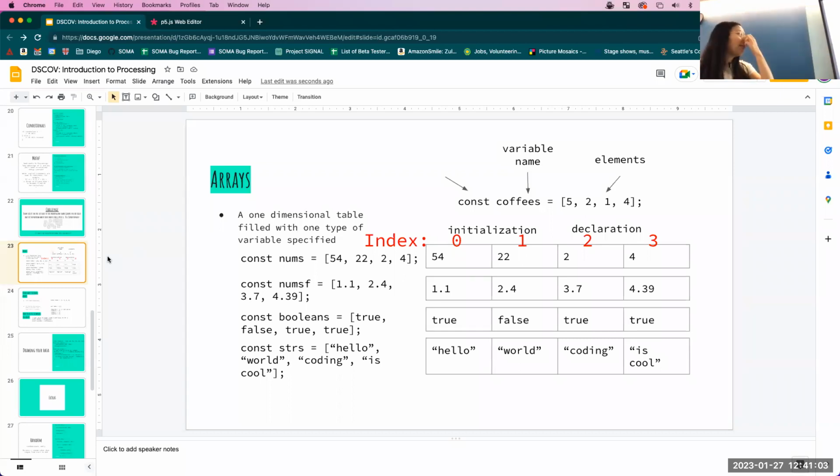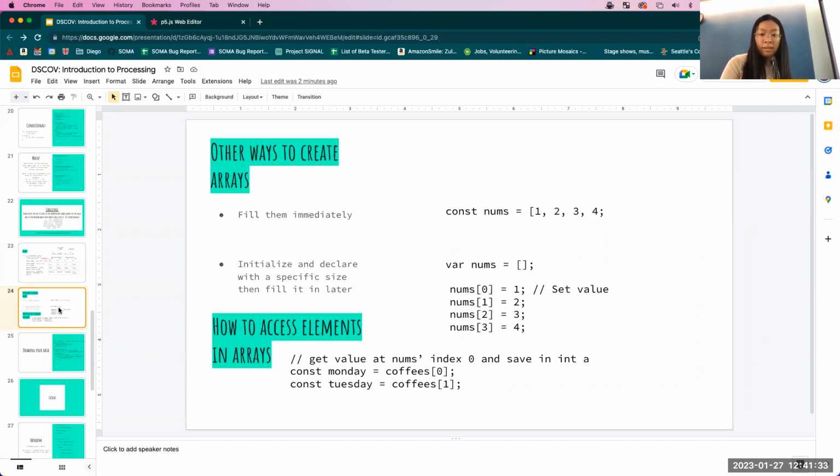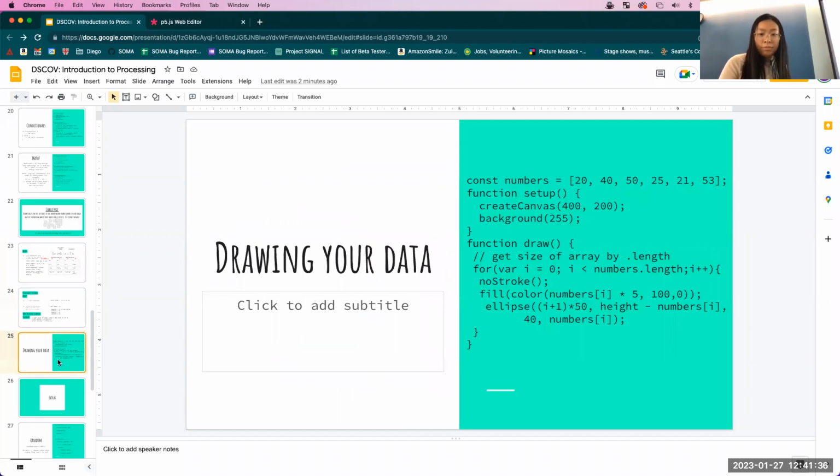In this example, we have this const coffees. This is how many coffees I theoretically drank. I don't drink coffee though. In the last 4 days, I guess. So 5, 2, 1, 4. Note that it starts at index 0. So this would be 5 at index 0, 2, 1, and 4. So we're introducing data into our program now. Cool. So let's draw our data.